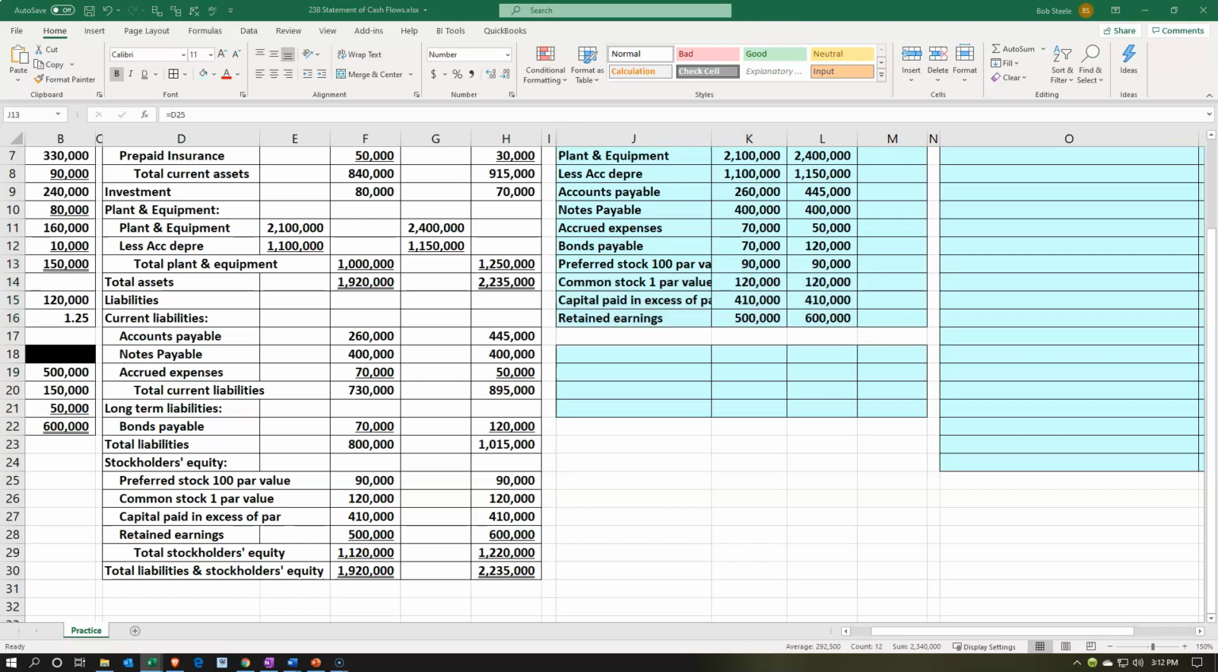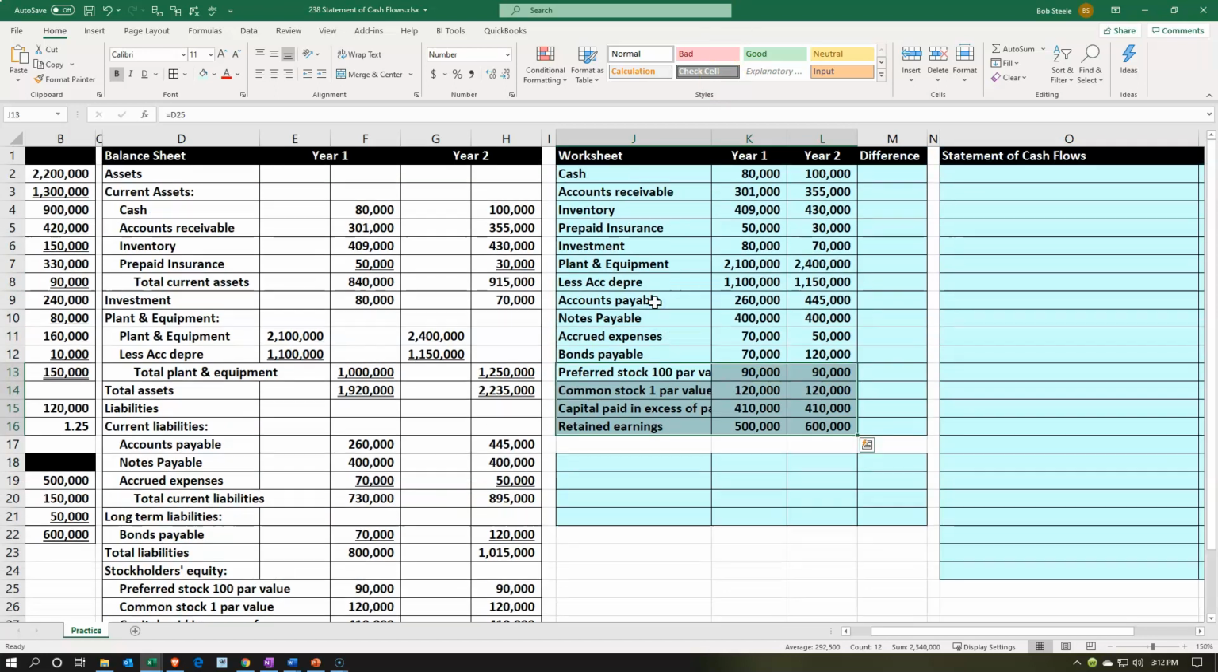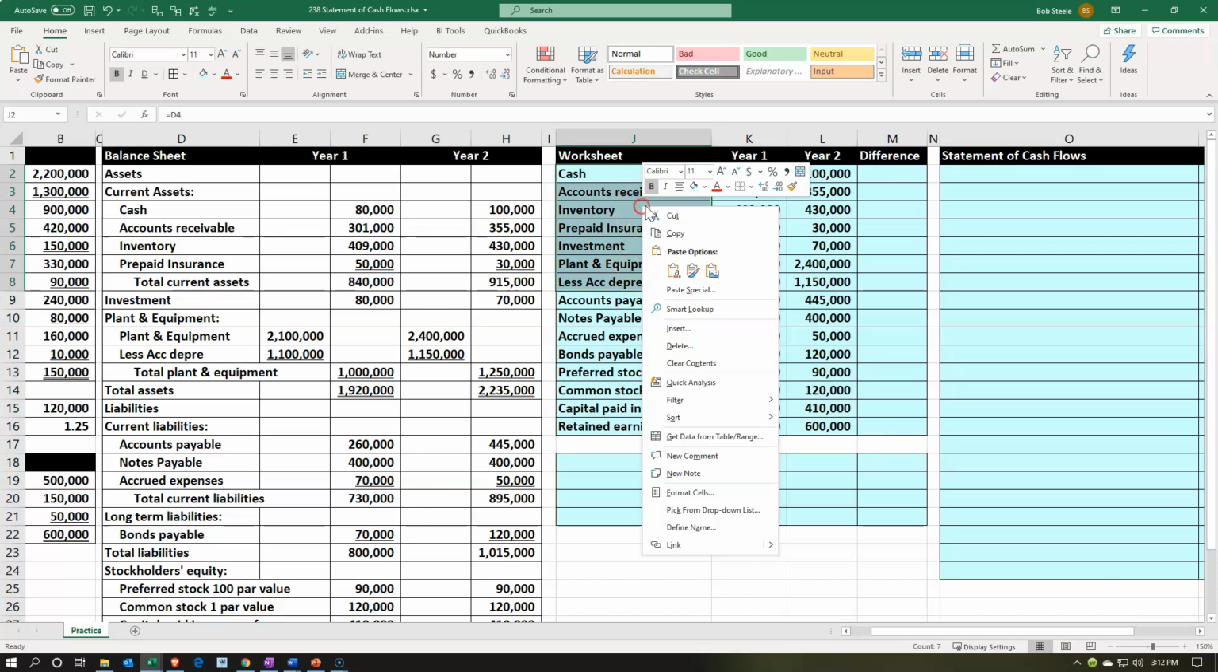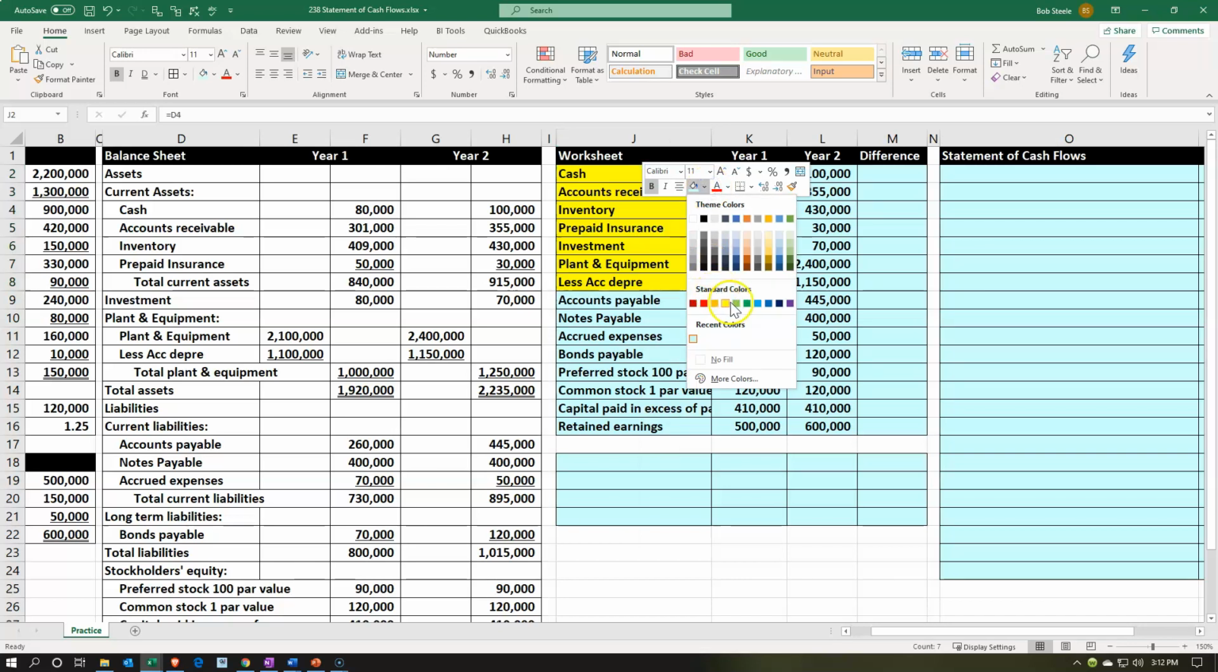Now I'd like to verify that I got this information in there correctly. So what I'm going to do is see if I can color code this a bit. These are all the assets down to here. This one's a contra asset, but these are all assets. I'm going to make them green, right-clicking on it.